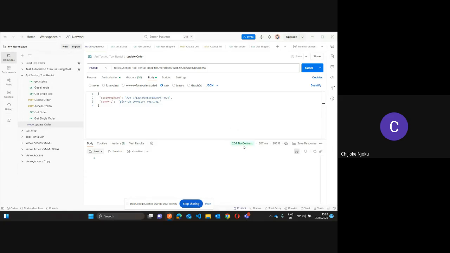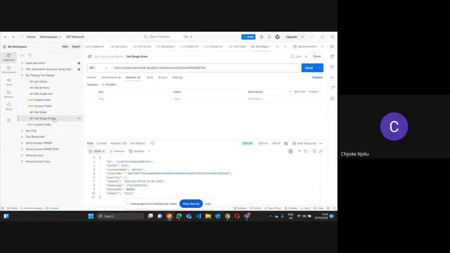204, no content. Yes, 204. That message is not right, but that's what they give. It has been updated. This is the ID. So if you come back now and get single order, you see that before we had Esther and Ikoyi. Now send. It has been changed to Joe Mark and pick up tomorrow morning. So that has been updated.